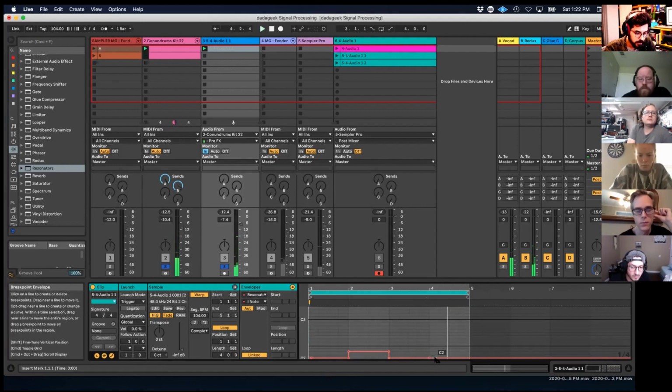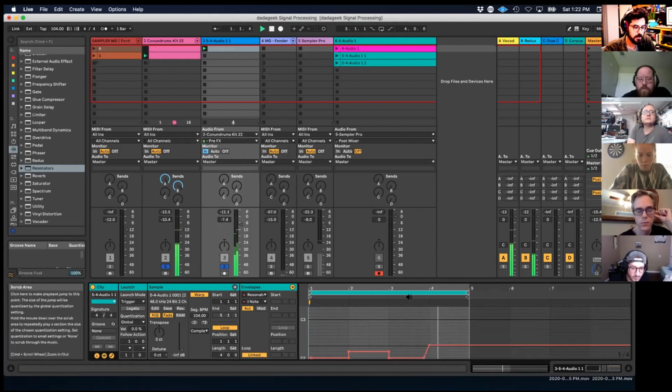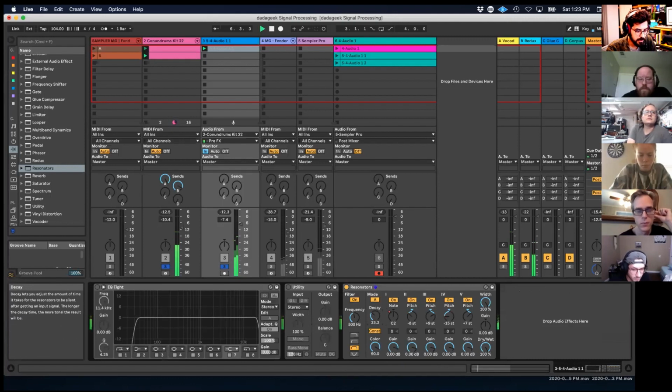And then you can do cool stuff like adding a little bit of a slide as it goes from one pitch to the next. And if we make that decay longer, you'll hear that kind of bouncy.